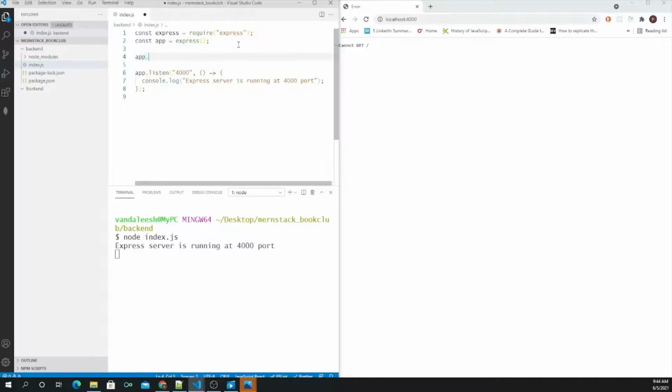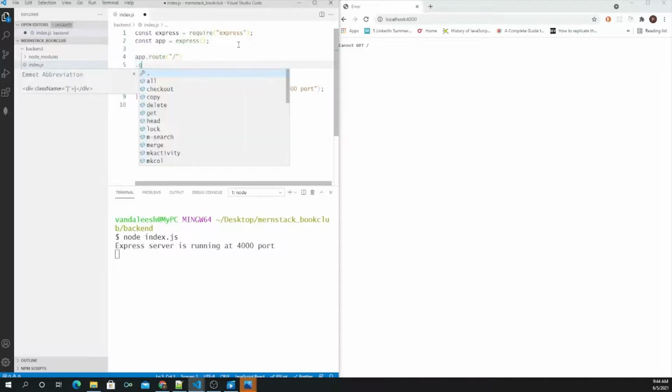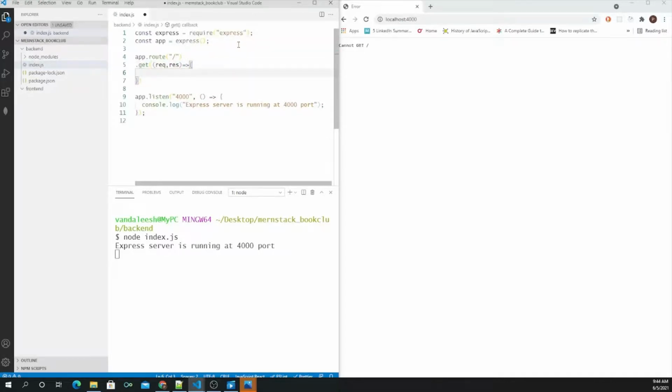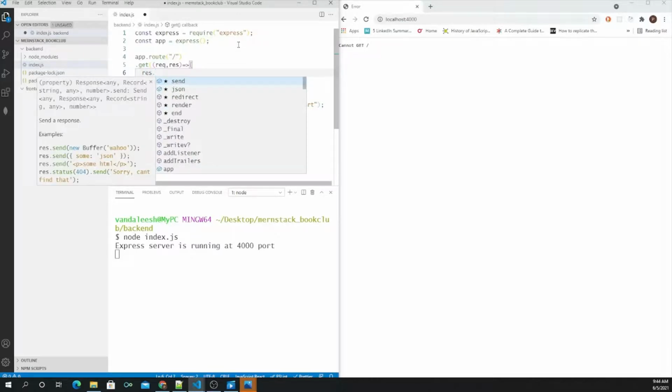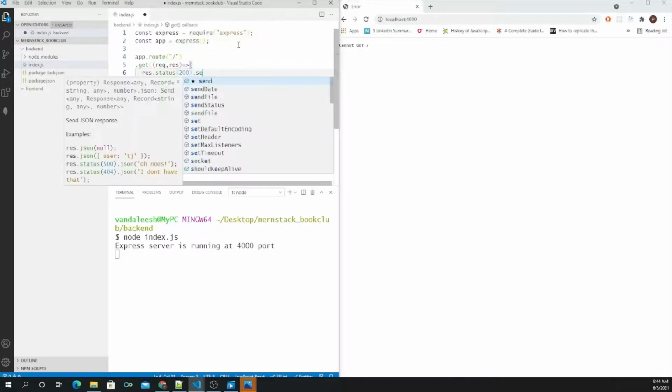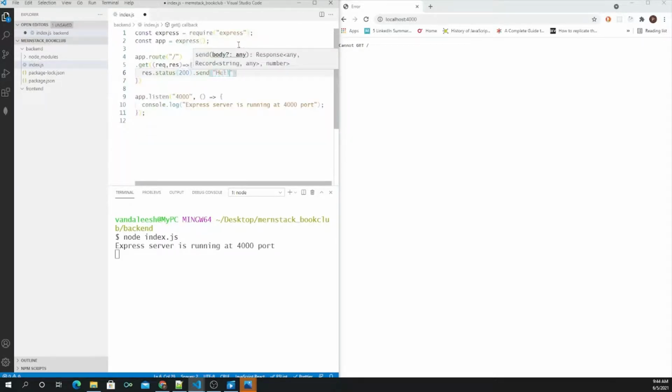So for that, Express provides another method called route, and we can define all different routes here. And we need to write a get method to handle the get request. So the get method itself has a callback function. That callback function gets access to two objects, request and response. So for now, let's just send a status, say 200. That means everything is good, and send a message, hello.